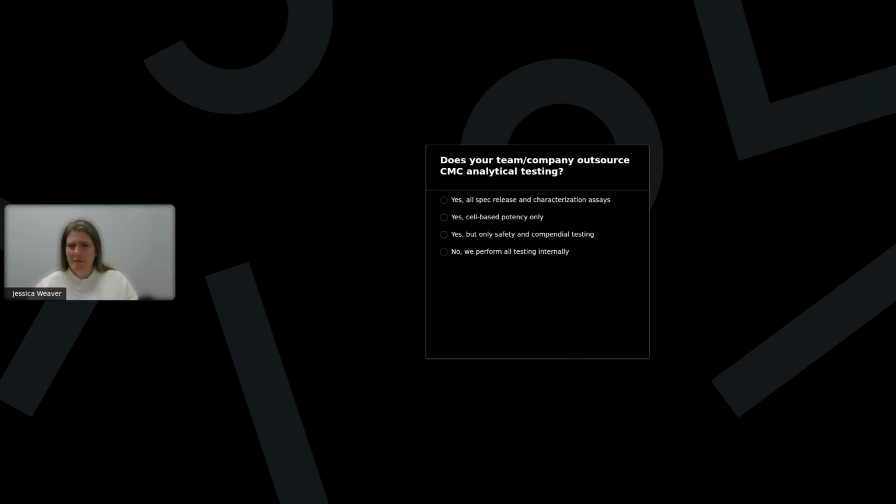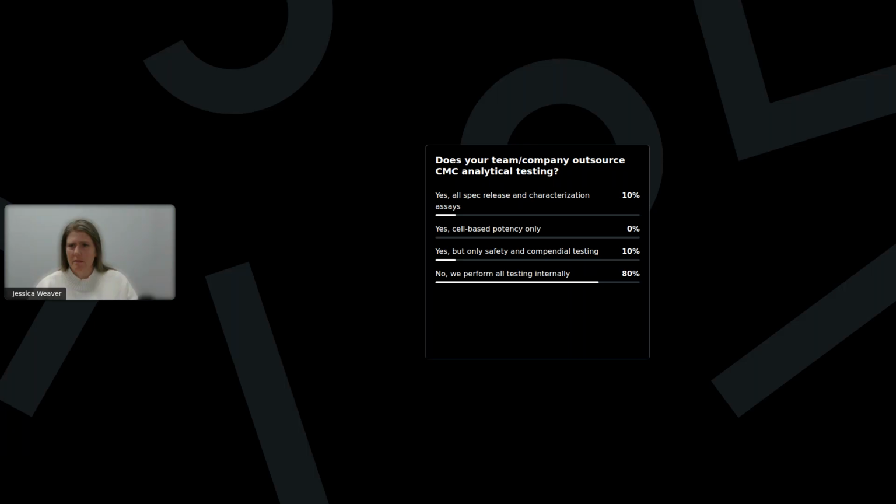Okay, looks like we have most of our results in. Let's go ahead and see how it came out. It looks like we've got 10% of you selecting yes, all spec release and characterization assays, 10% also for yes, but only safety and compendial testing, and then 80% no, that you perform all testing internally. Thanks a lot again, and I'll hand it back to our speaker.